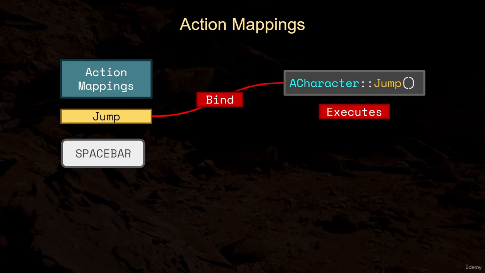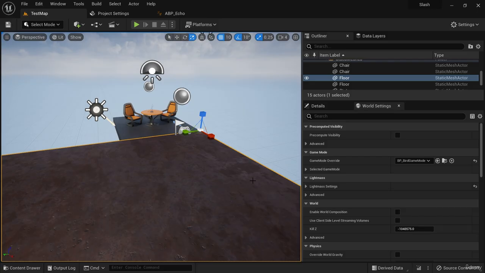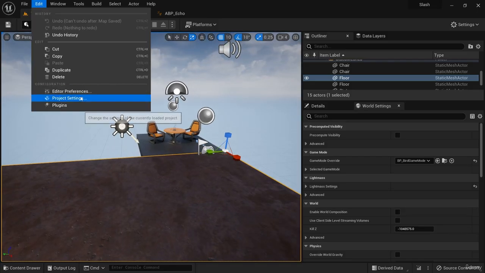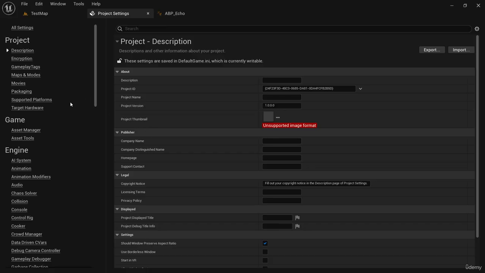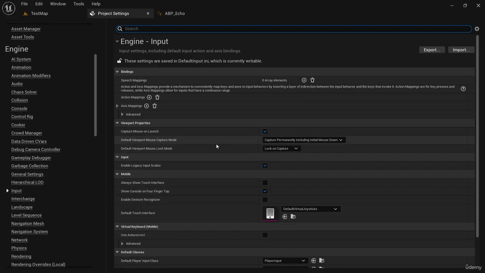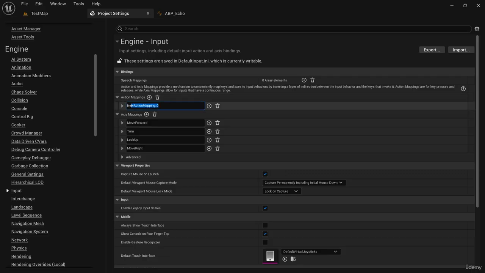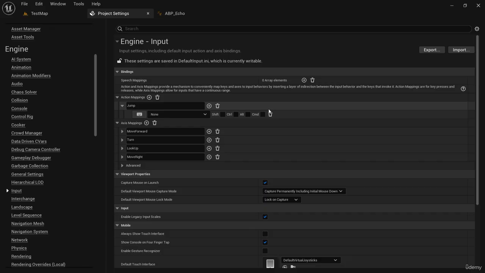So we're going to set up an action mapping. Now, just like axis mappings, we set up our action mappings in project settings. So we'll go to Edit, Project Settings, and scroll down to Input. Now, under bindings, we see that we already have some axis mappings. But action mappings is empty. There's no drop-down here. But there will be as soon as we click the plus icon. Now that we have that drop-down, we can expand it and see our newly created action mapping, which we can give a name. We're going to call it jump.